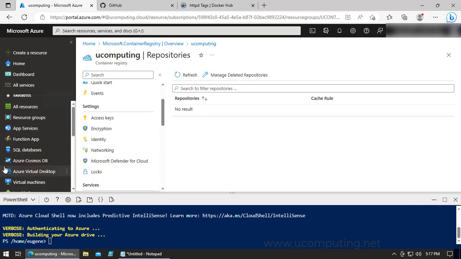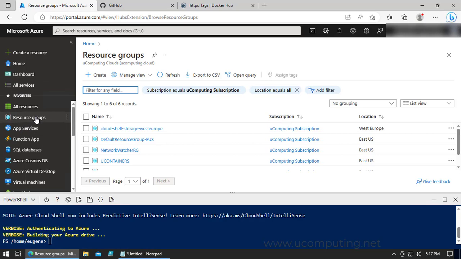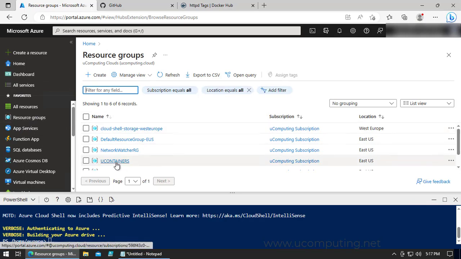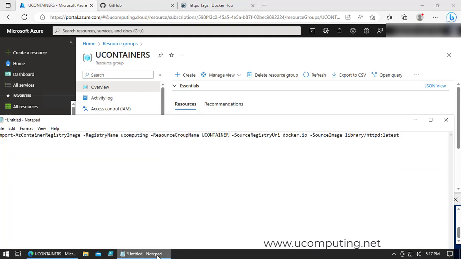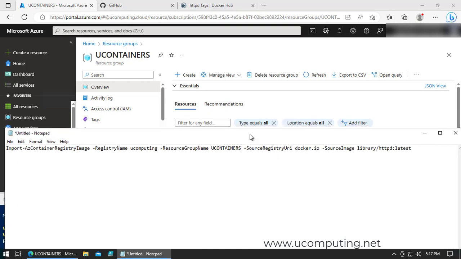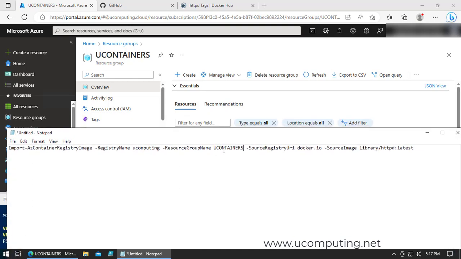I just want to confirm what I just did so that you don't get confused. When I go to resource groups here, we have uContainers with an S. I nearly made a mistake. So you have to double check this. If you get the resource group name wrong, you're going to get an error. So the resource group name is uContainers. Our Azure Container Registry name is uComputing.